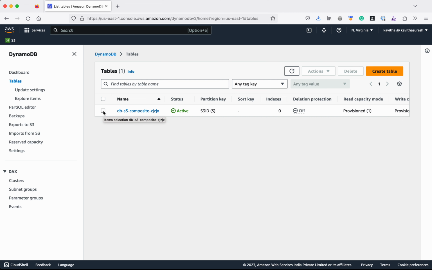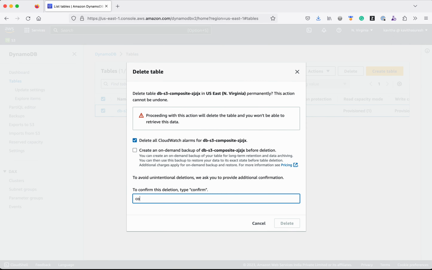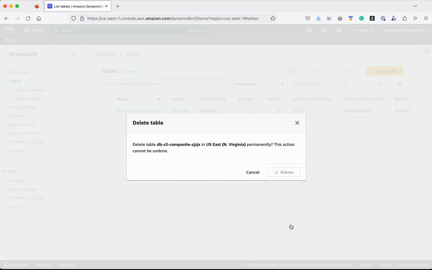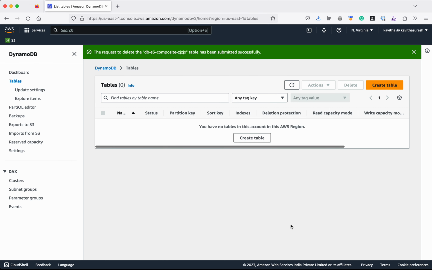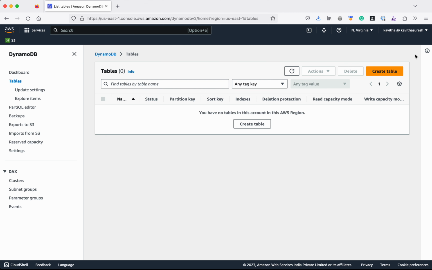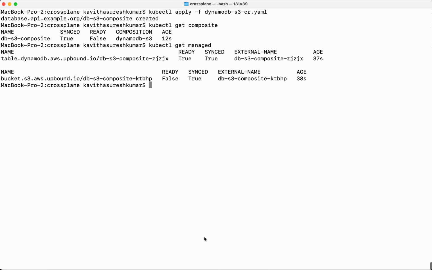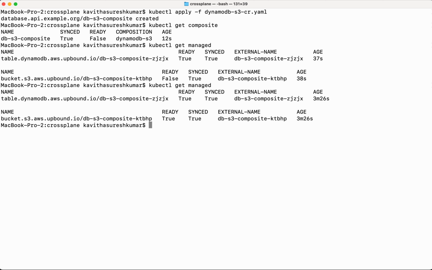So what I'm going to do is, in the console, I'm just clicking it and I'm deleting it. So I am going to delete this table which was created by Crossplane, right? So this will disappear. But since we have used Crossplane to create this resource, if you go and check in Crossplane, if you look for kubectl get managed, still you are seeing those two resources, the bucket and the table, right?